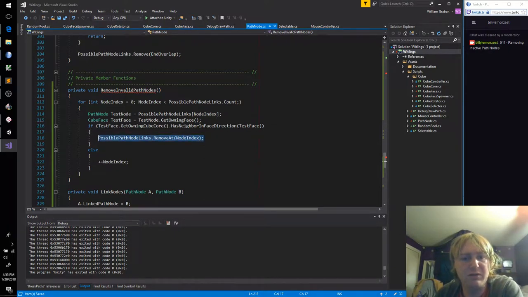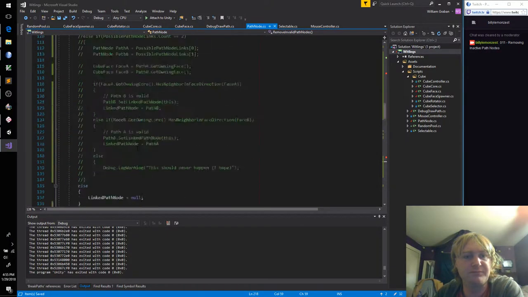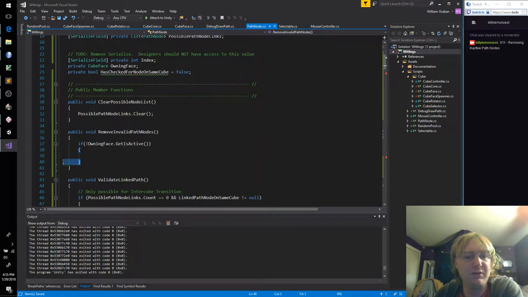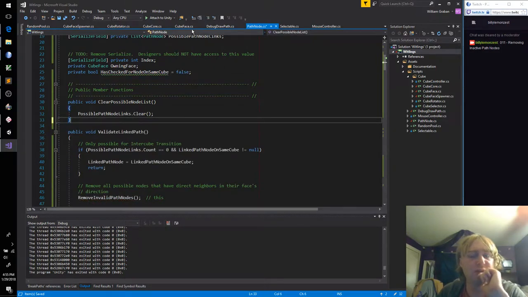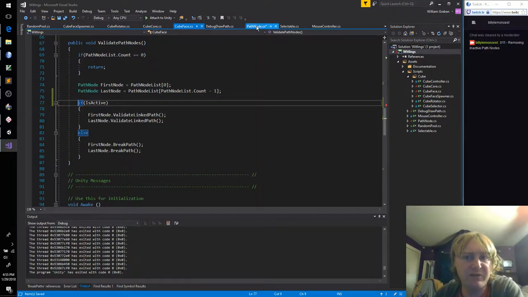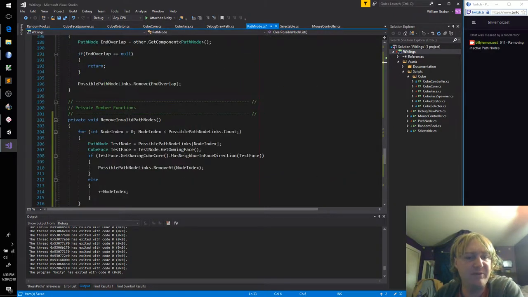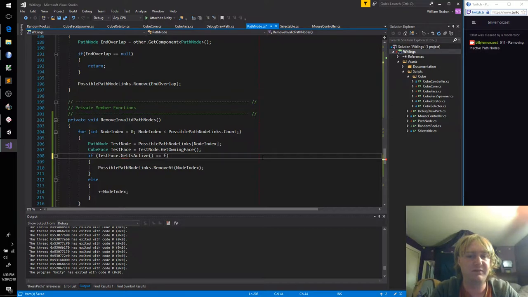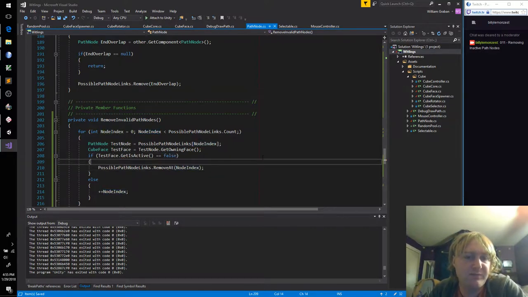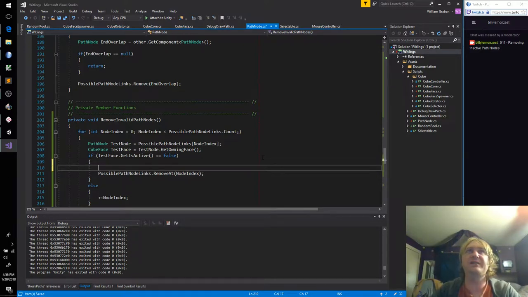Okay. I think we can get rid of this completely and just remove our logic to the path node here. So this is still the same problem. I've just been trying to track down the root of where we're not doing it. And I don't need to do this test in direction. I've already done this test. But I think that if my face is active, no, if my face is inactive, I have to tell all of my possible links to remove me from their system.